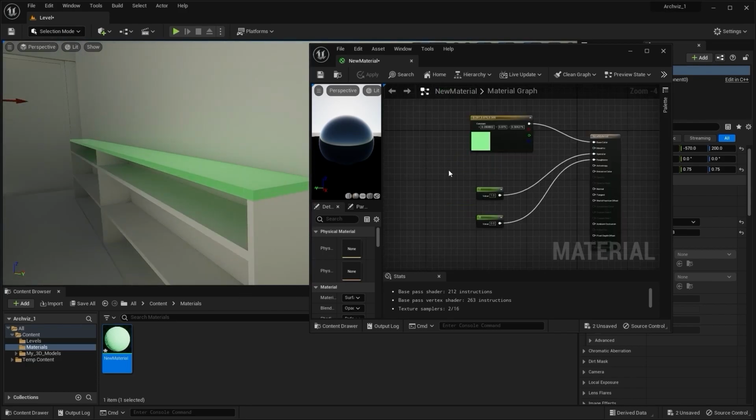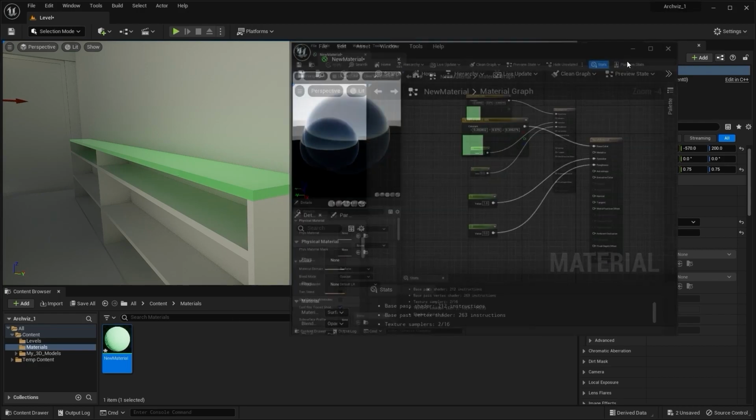Now you can always select your material and go into your material editor layout and change your color or tweak some values. But this change is not real time. Every time you make a change, you have to apply that change and then you will be able to see that change in your scene. So to make this change real time, what you need to do is let's maximize our window.